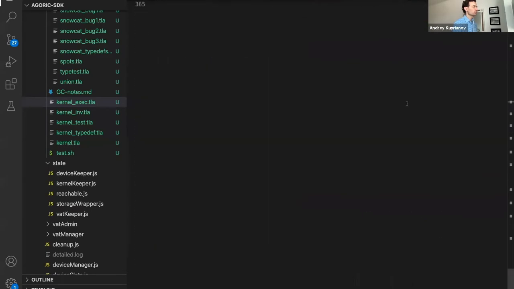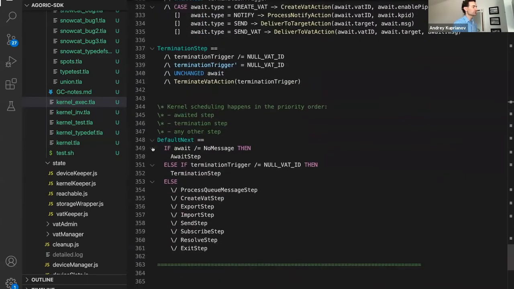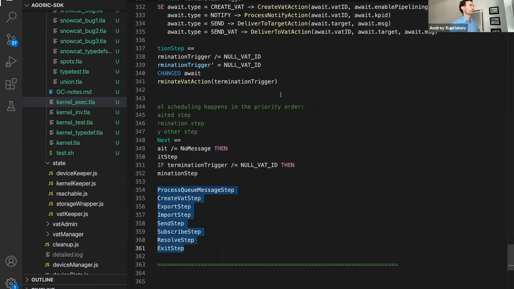And then if you look at the model, the next predicate looks like that. So there is a certain order of actions that may happen in the kernel. There are certain messages that may evade execution, so we first execute those evaded actions. There may be a termination trigger set that will just say, okay, I just terminate this particular VAT. And otherwise, we non-deterministically execute one of the protocol actions of the kernel.